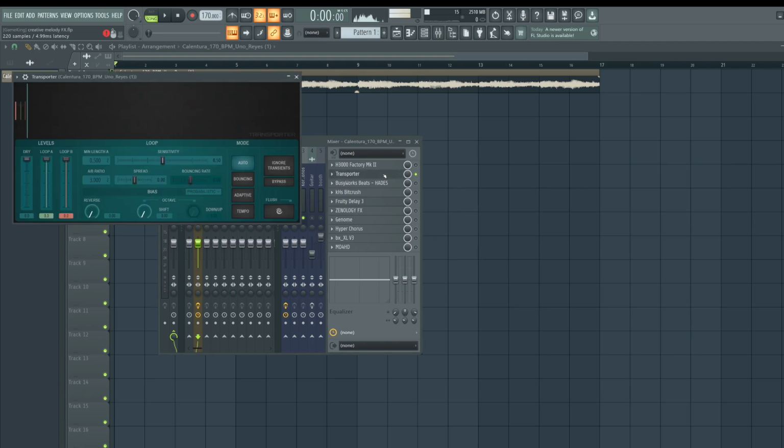Next up is Transporter. This one is hard to explain, but it basically just adds granular sound to your melodies. The way I set it up is I usually have my octave all the way up, and then my reverse is all the way up. I usually set it to tempo mode. The spread is either left or right, and then I just let the sample kind of do its thing.